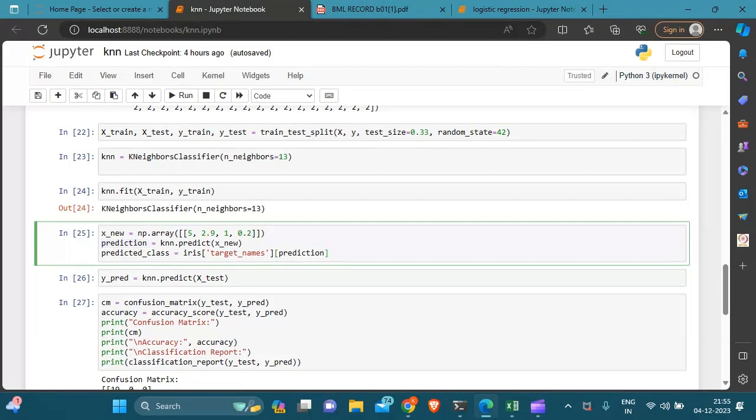I'll explain this more clearly. This is the basic concept. X_new is equal to np.array of some numbers given. I have explained briefly what these numbers are. Prediction is equal to knn.predict of X_new.